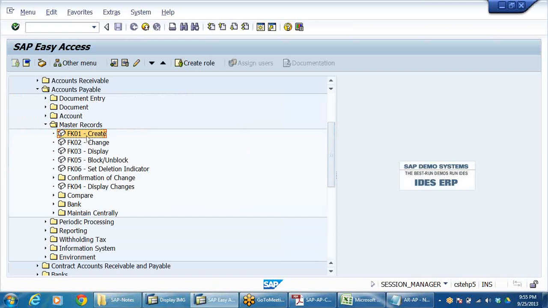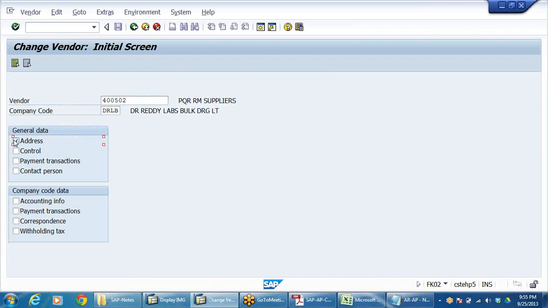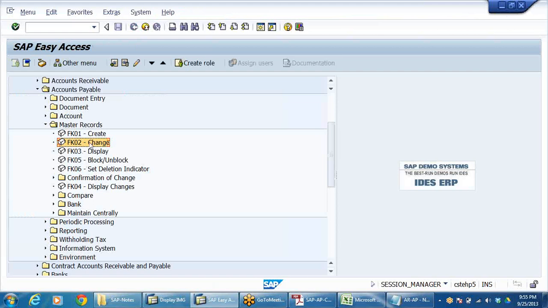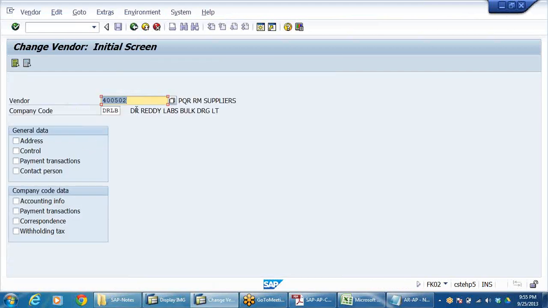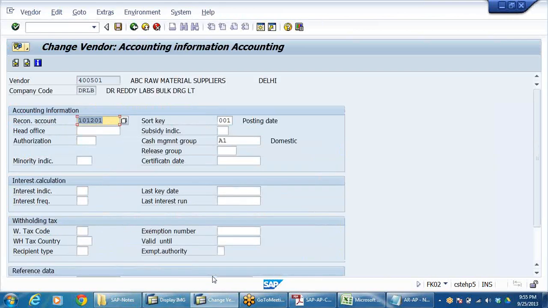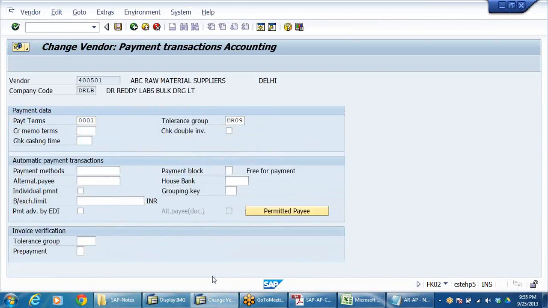So 2 vendors we have now, FK01. If you want to change, you need to go to FK01, FK02, FK03. Go to FK02, enter the party number. Whatever screen you want, you can select only this one, accounting information, payment transactions. Select this, press enter. Now the system directly takes you to those screens only.